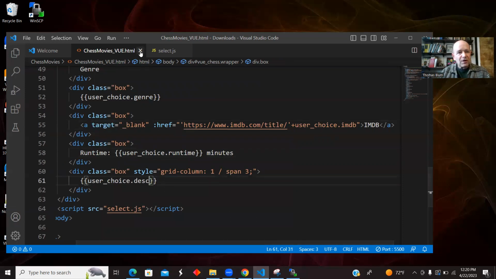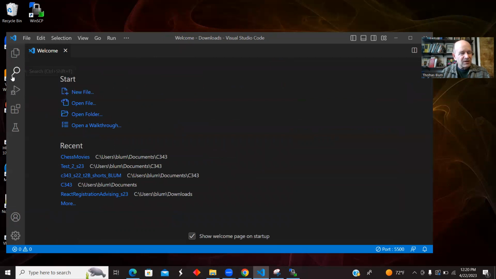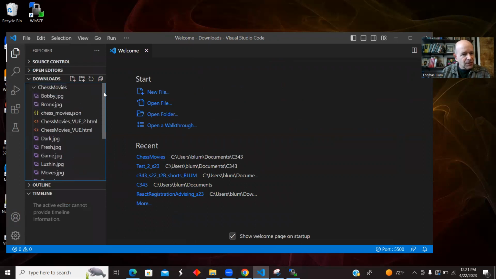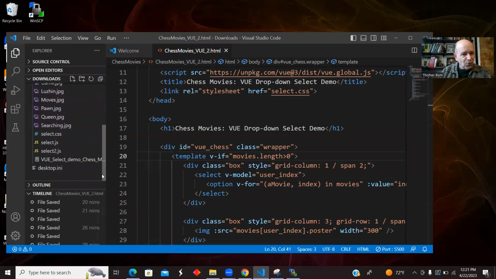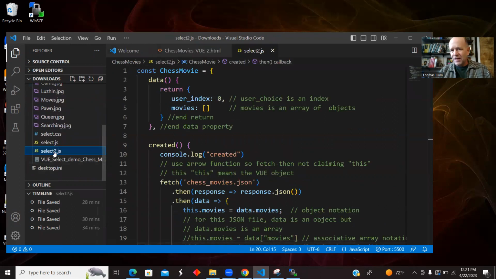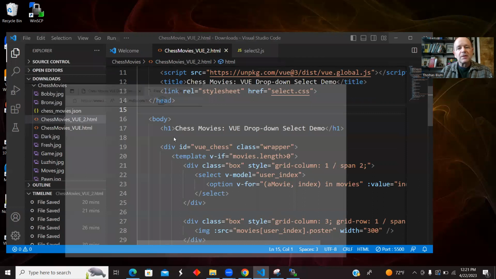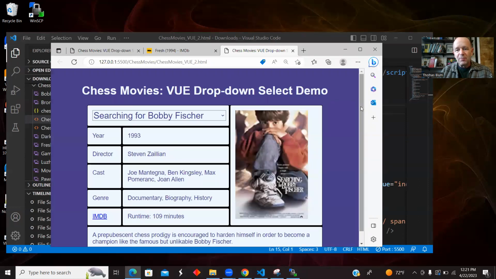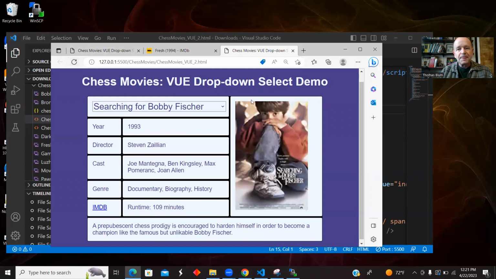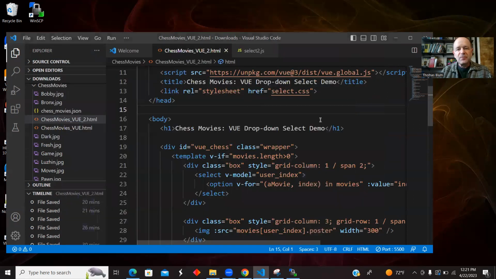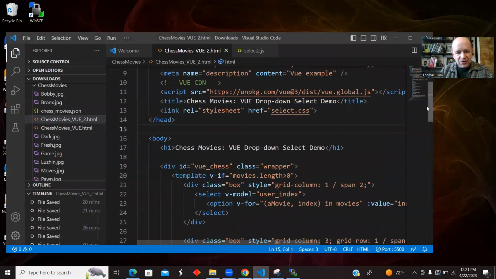Okay, so version 2 is going to do almost exactly the same thing, but I'll show you the difference. Chess Movie 2 and Select 2, the style was the same, the data is the same. I'll run it for you just to show you it's the same. So here it is. This is version 2, but it does the same thing. I don't have the random in there now. I can put it in. Okay, so this one's always coming up to 0. All right, but we can change that.